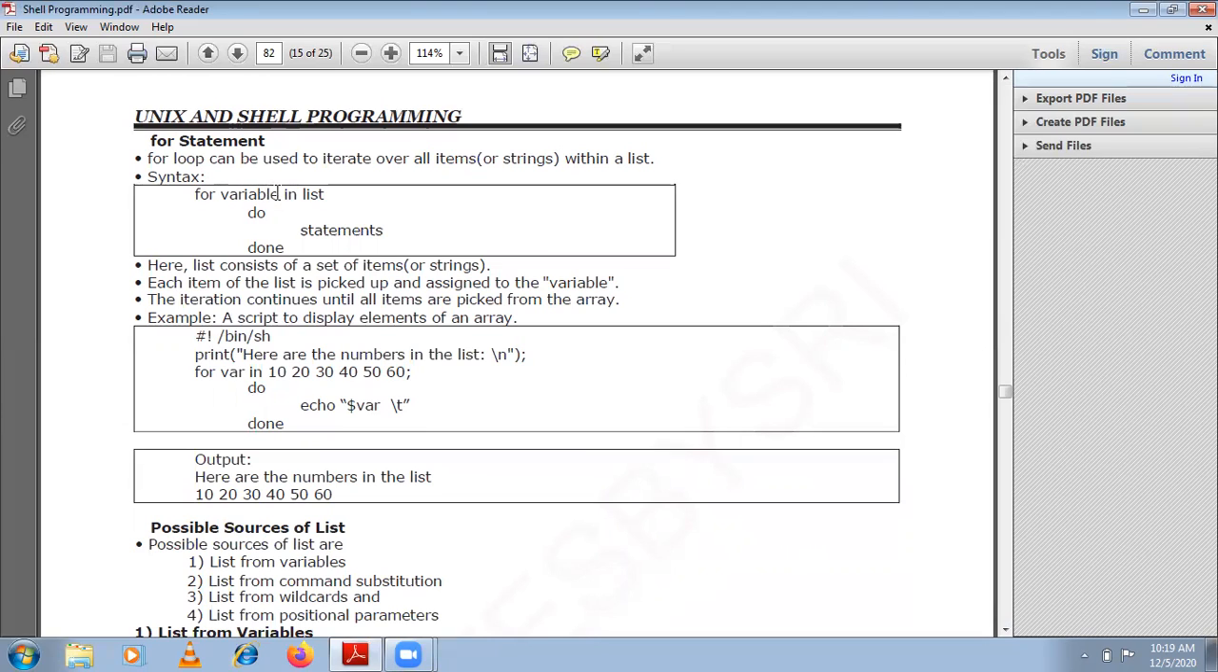As you can see here, for all the items, you are taking a variable. This variable will keep on picking the elements from the list. As long as it keeps on picking elements, it will execute this set of statements. Once the end of the list is reached, you will come out of the for loop. A list consists of a set of items or strings.